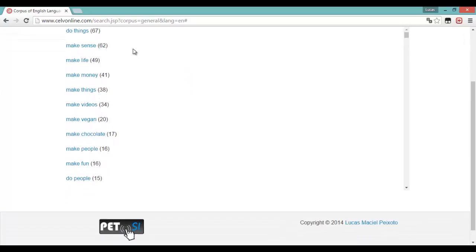The results show, for example, that both verbs appear frequently with the word things, although do things is almost twice as frequent as make things in this corpus. We can always click on these results to see examples of the collocations.